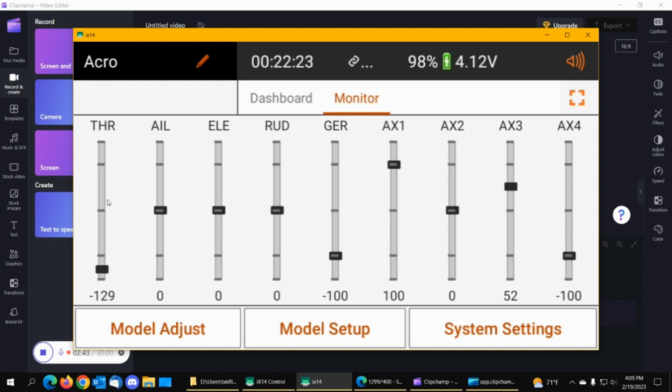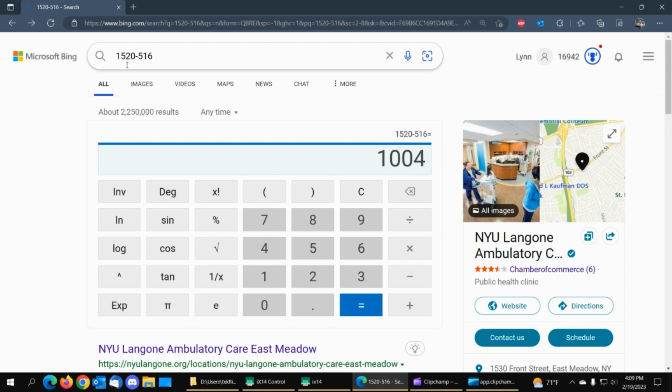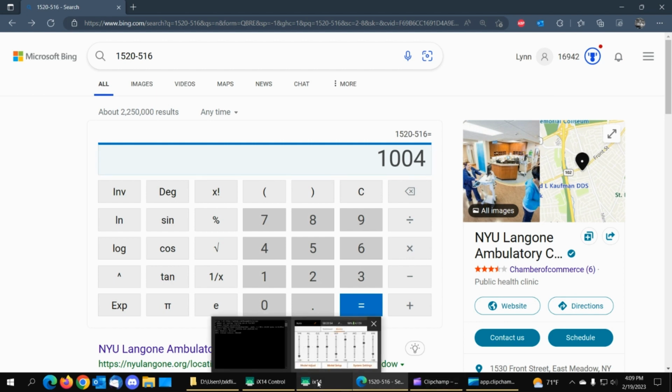So anyway, looking at the math of this, if it's 400 microseconds to 100%, and let's see if I can get this to pull up. 129% times 400 is 516. Well, so if we go over, 1520 minus 516 is 1004. Well, that's really close to 1 millisecond. So the ESC is going to like that. But what are you doing on the other end?